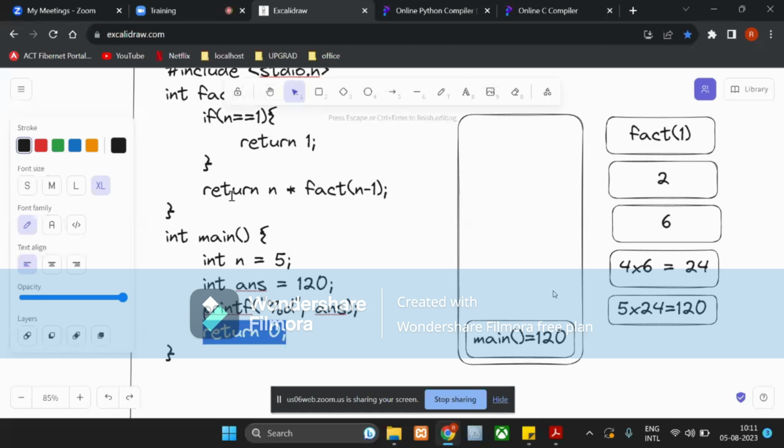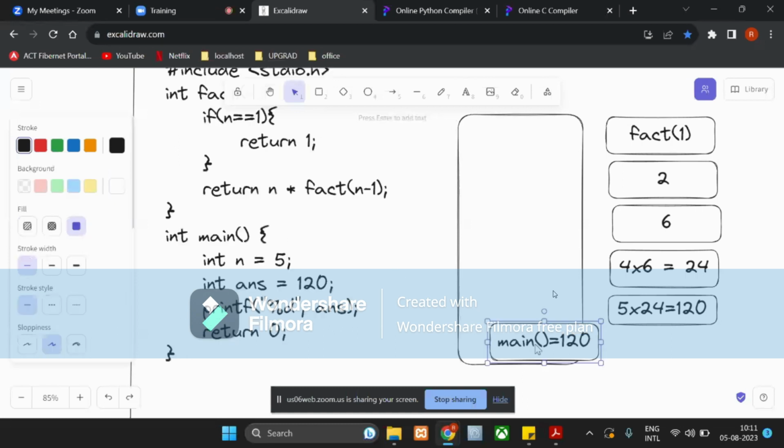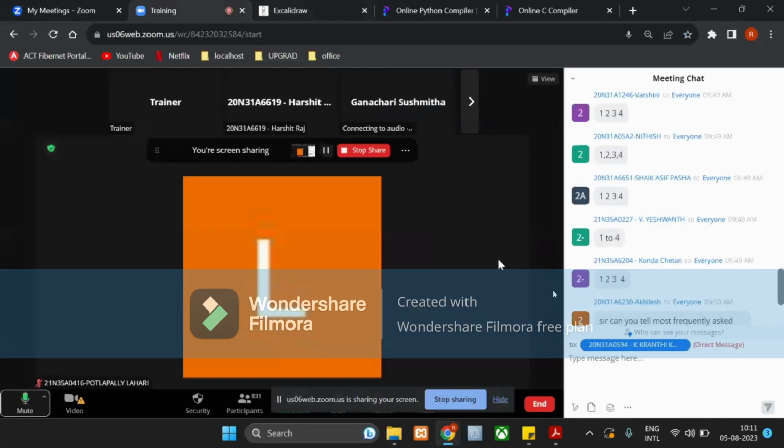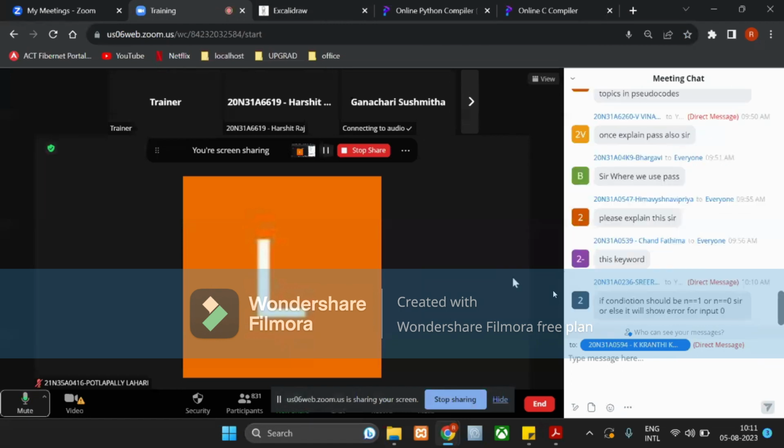That means main execution is also completed, so the main function is also removed from the stack. Once the stack is empty, that means your entire program execution is completed. This is how a recursive function call is made.